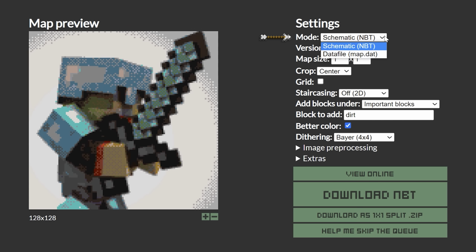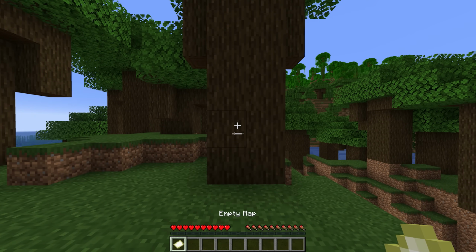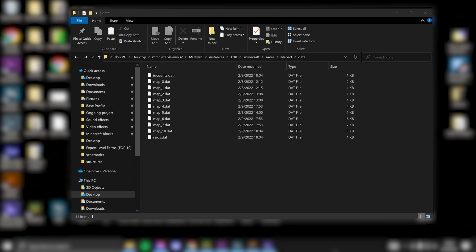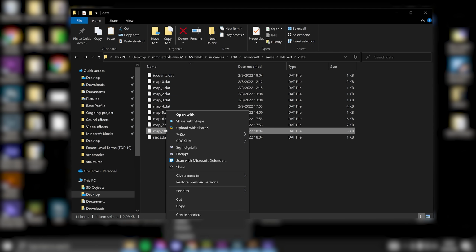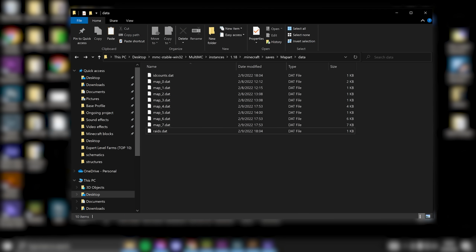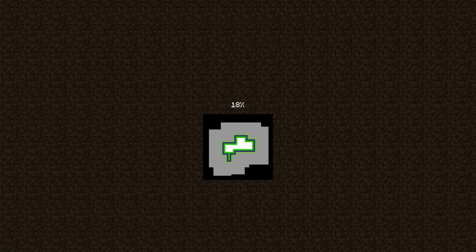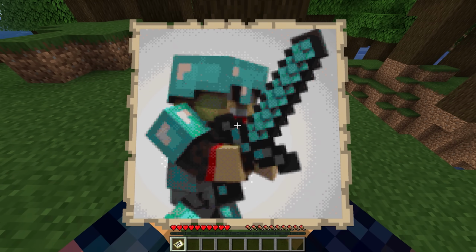There are two options, NBT and the TAT file. Using the TAT file is easier, so let's start with that. You first need to create the map in your world, and then look at the map ID. Now drop the Mapart file you just downloaded into the data folder right here and rename it as the original map file in the folder. Now just go in game again and you will have a Mapart without even building anything into your world.